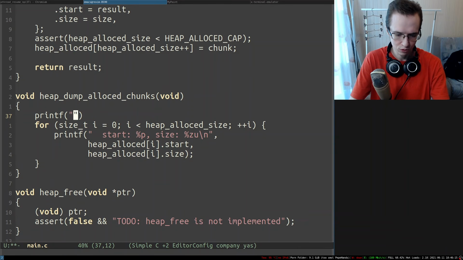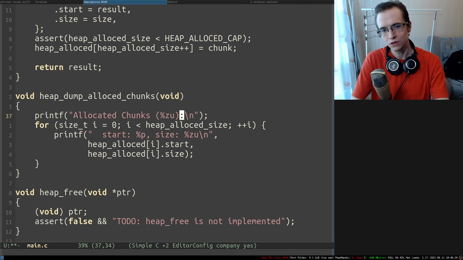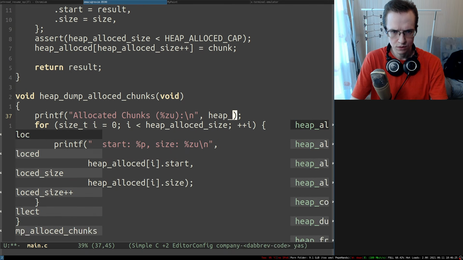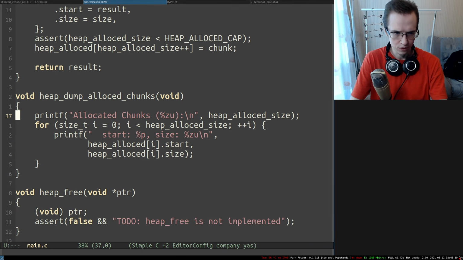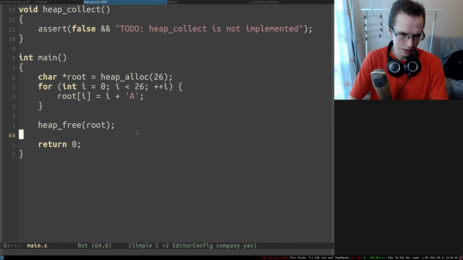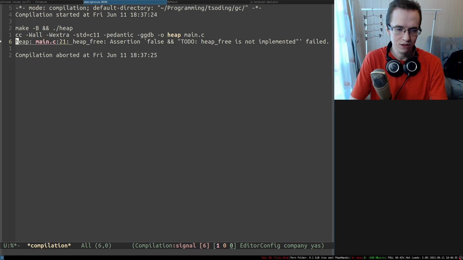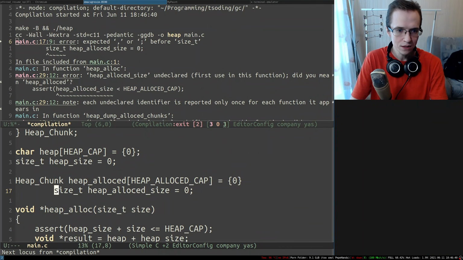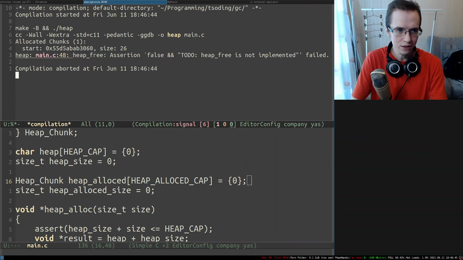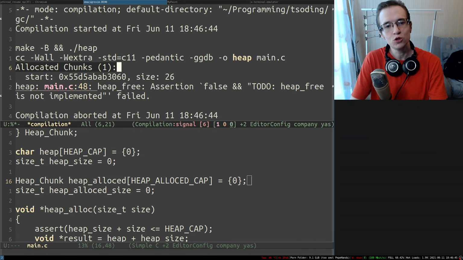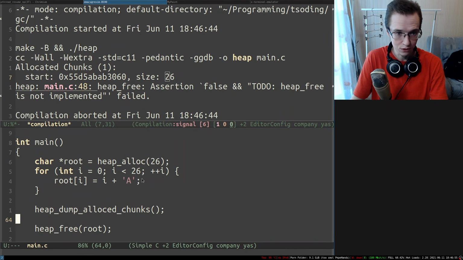So maybe it would also make sense to do something like allocated chunks, right? So these are the allocated chunks. So maybe it would also make sense to actually print the amount of them. Heap allocked size. There we go. And before trying to free anything, we're gonna just do heap dump allocked chunks, and let's see how it goes. So it does not even compile because I forgot a semicolon. All right, so we have allocated chunks, and as you can see, we allocated only a single chunk. This is where it starts, and the size of it is 26, precisely how much we allocated in here.